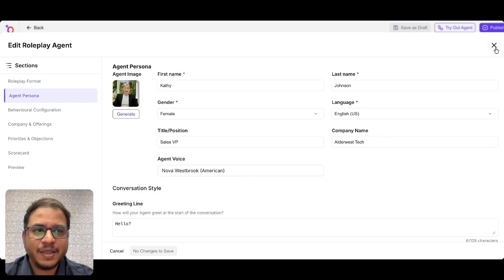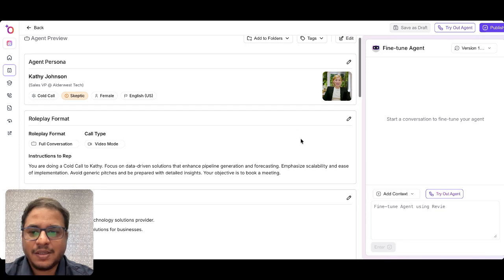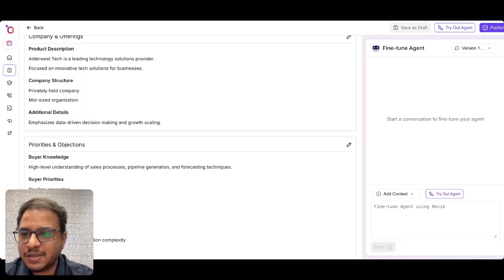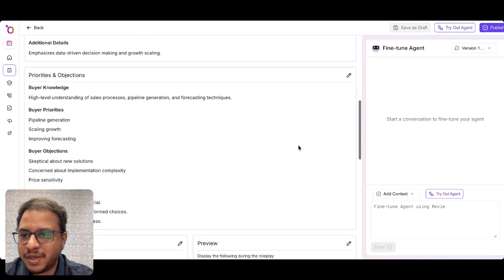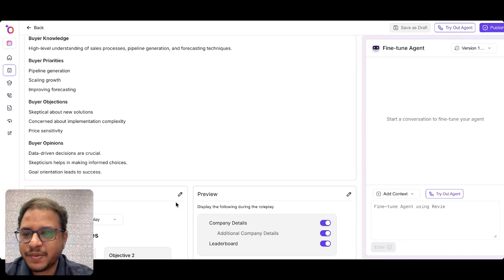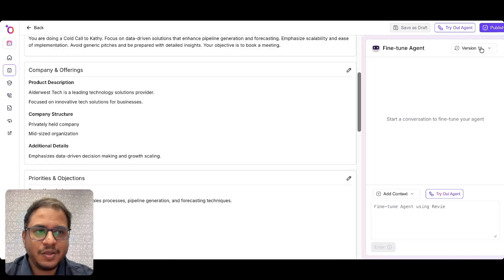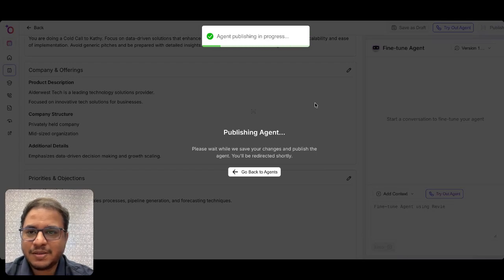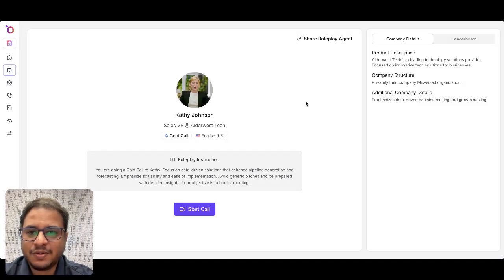And once you have done that, after you've configured the various aspects of the agent, that could be the buyer knowledge, the priority, the objections that they have, assign a scorecard, and so on, you can go ahead and publish. So the entire process remains essentially the same, just that you need to configure the mode.